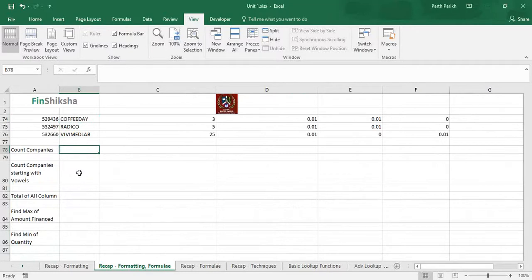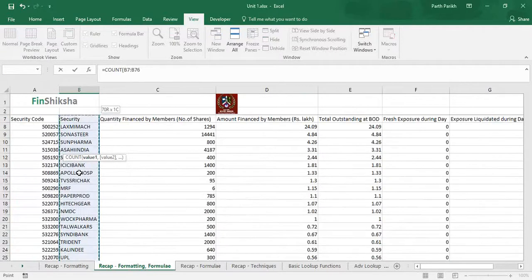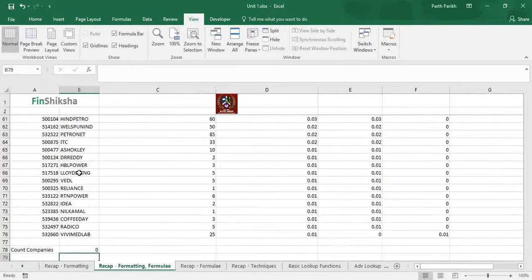Now, how do we count it? How do we start writing a formula? We write equal to, and then you can write any formula. Over here we just write count and click on tab. Tab will open a bracket, and then I will select the number of securities, and then I will click OK. Over here you can see that the output is 0. Why? Because we have used COUNT only.